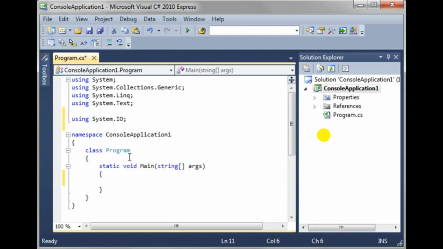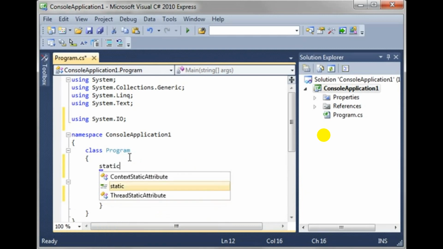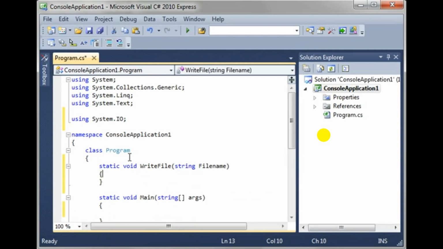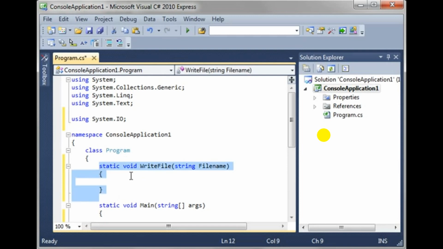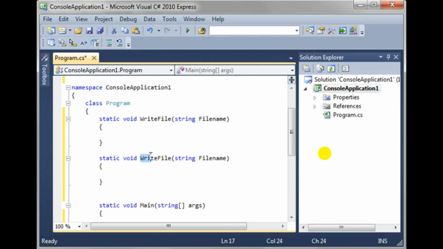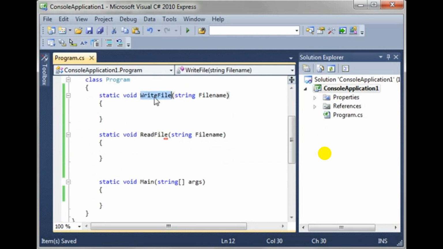So let's just do static void, we'll say WriteFile. And we're just going to make a function to write the file, and we're going to make another function to read the file. And then we're just going to call these, in turn, and we'll just make a variable.